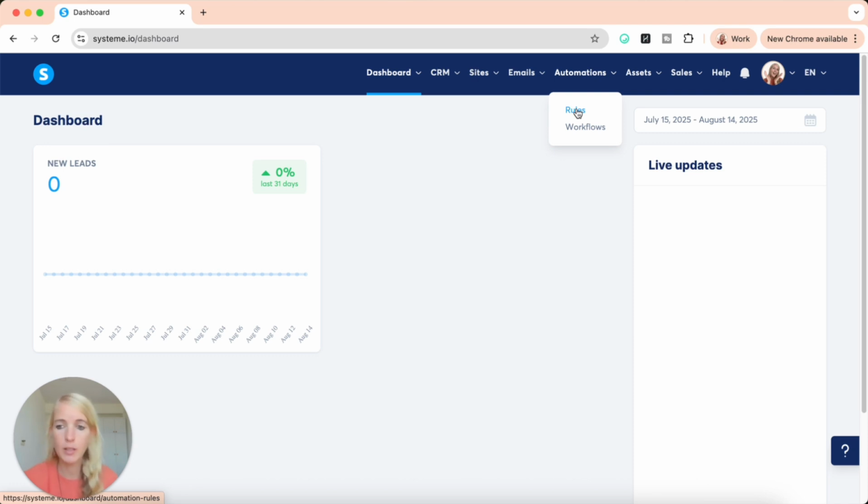You set a trigger, so something happens, and then you set an action, something that you want System.io to do. For example, the trigger is they sign up for an opt-in form, and then the action is that System.io adds a tag to it. So this is great for quick, straightforward actions that don't need multiple steps. I'm going to show you my examples in a bit.